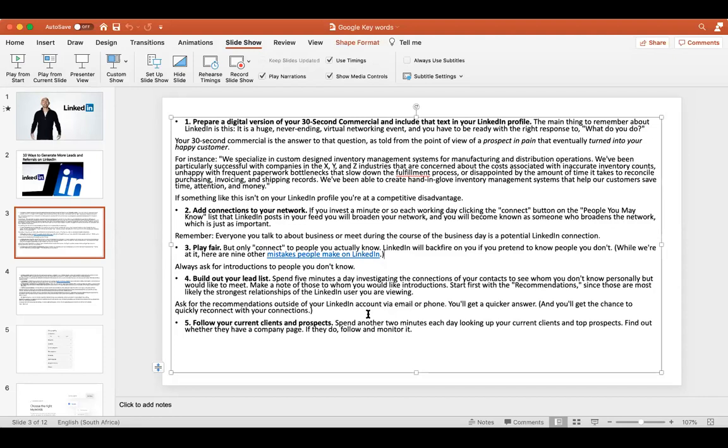Then it says build out your lead list. So spend 5 minutes a day investigating the connections of your contacts to see whom you don't know personally, but whom you'd like to meet. Make a note of those to whom you would like introductions. Start first with recommendations, since those are most likely the strongest relationships.